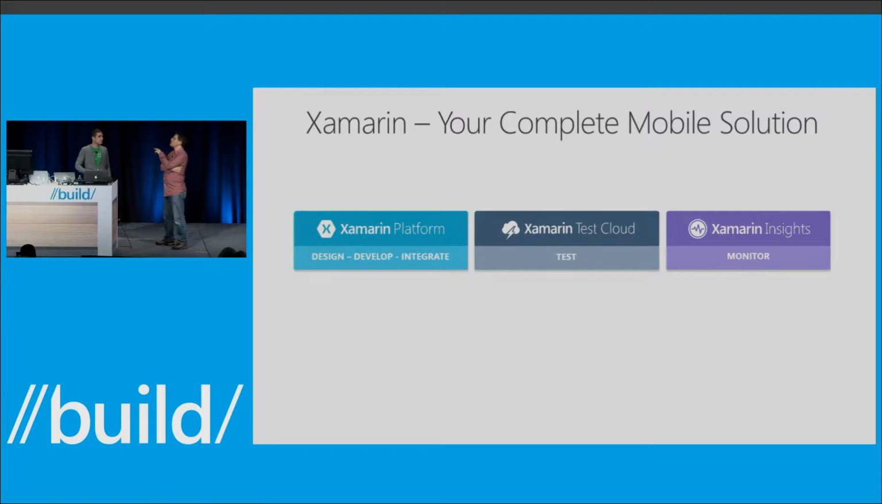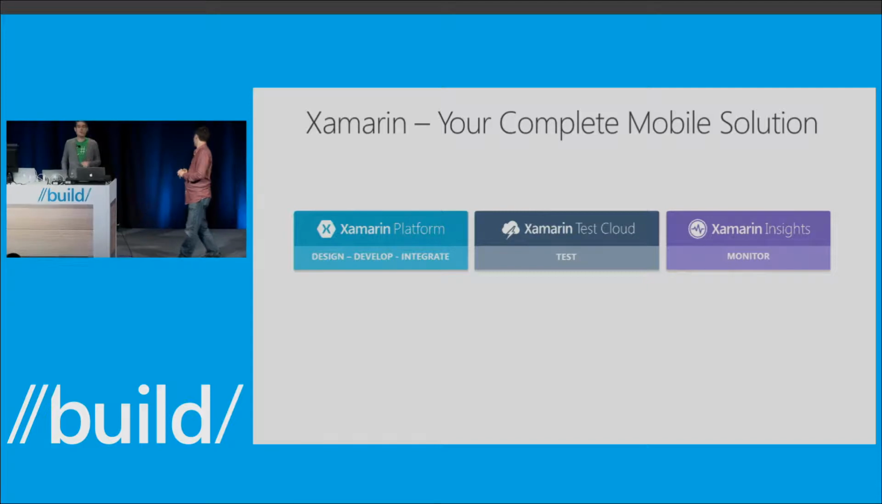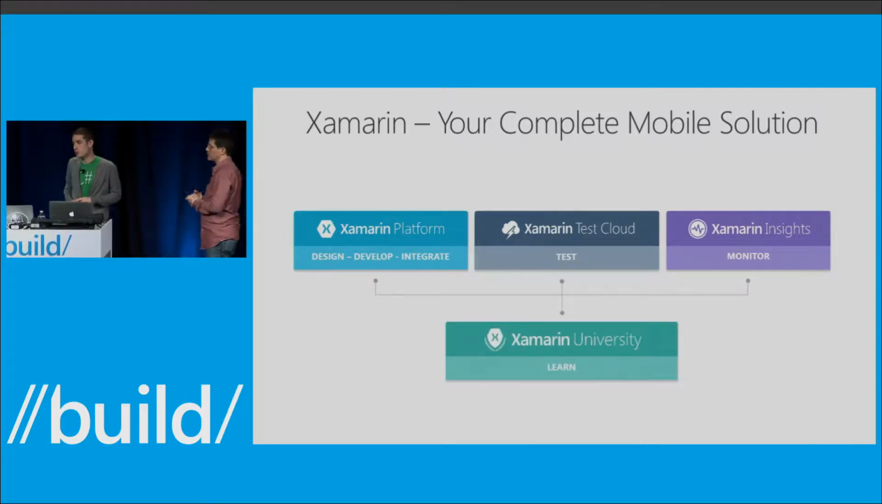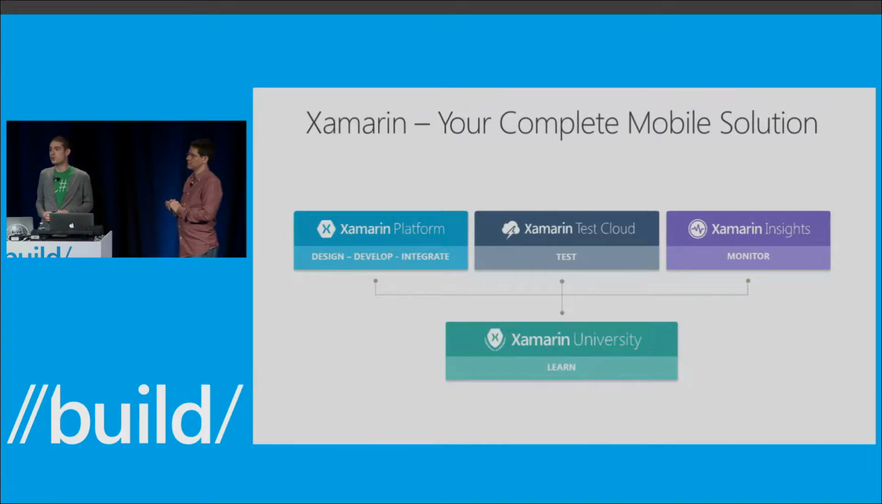I also want to point out that we actually did usability testing. It was a short, compressed period of usability testing, but we learned a couple of interesting lessons from it. We'll talk about that later. And we have an amazing platform to learn all of this, Xamarin University, with live interactive instructors. So this is Xamarin, your complete mobile solution, for anything you want to do in mobile.